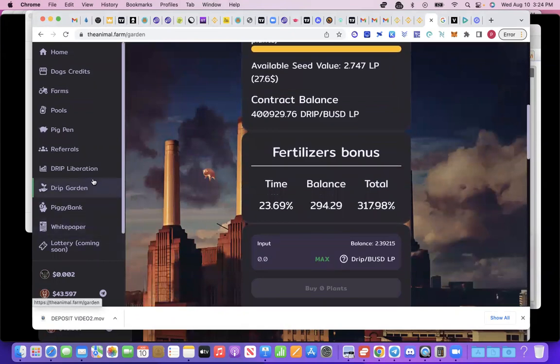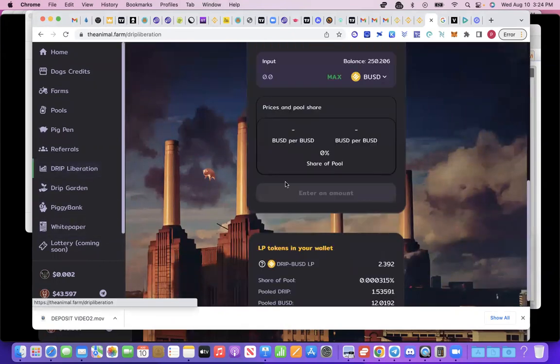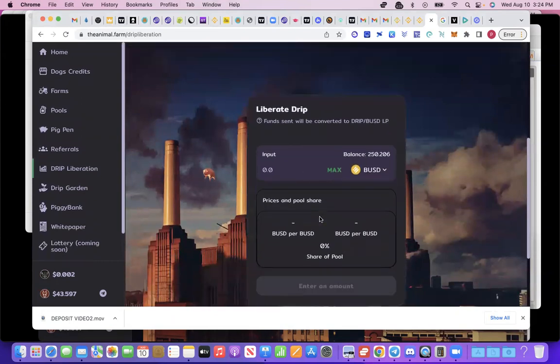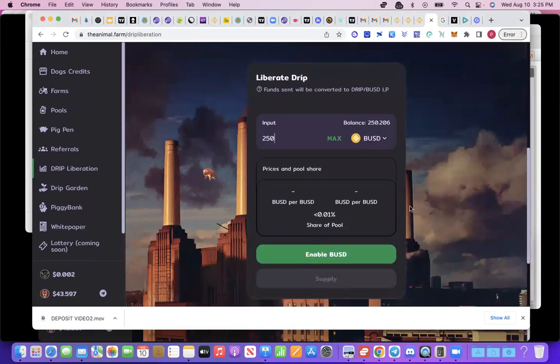In your own case, you have to first of all come to Drip Liberation. On Drip Liberation, you can see I have $250 here, and I want to do it, so I can type 250. In your case, you have to first go through the basics. It may not say enable just BUSD the first time. It's going to ask you to enable drip, enable all of those. And in my own case now, it's saying that.